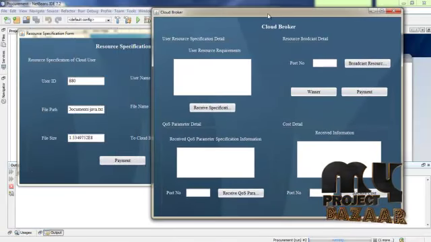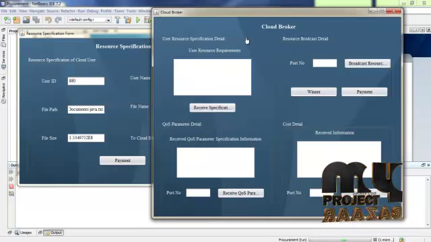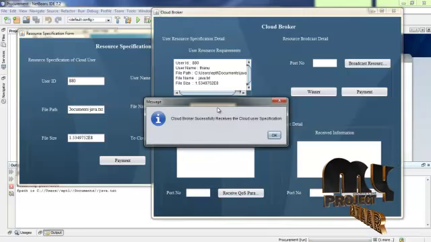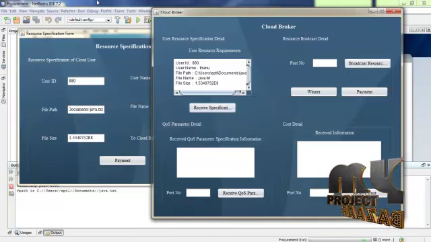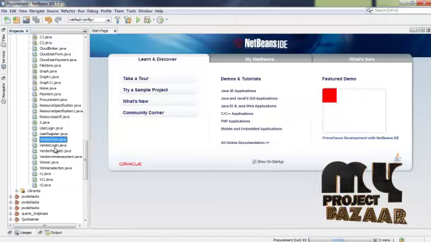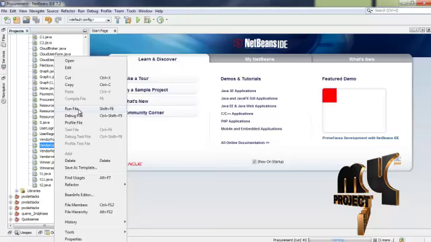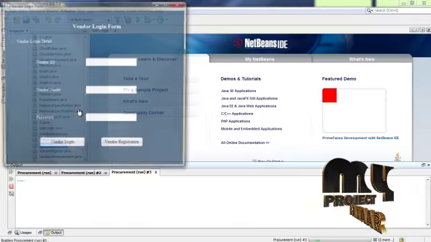This is the cloud broker form. Now the cloud user is going to send the resource specification to the cloud broker. The cloud broker successfully receives the cloud user specifications. Now the cloud broker has to broadcast the resource specification which we received from the cloud user. For that we have to log in as the cloud vendor.